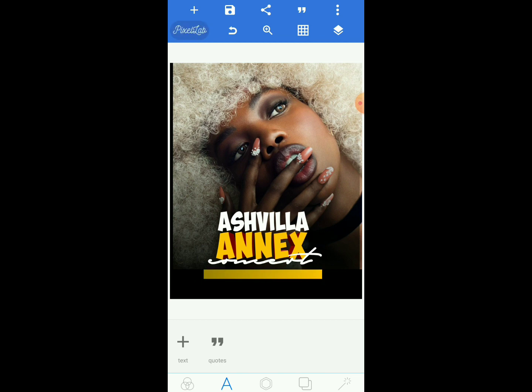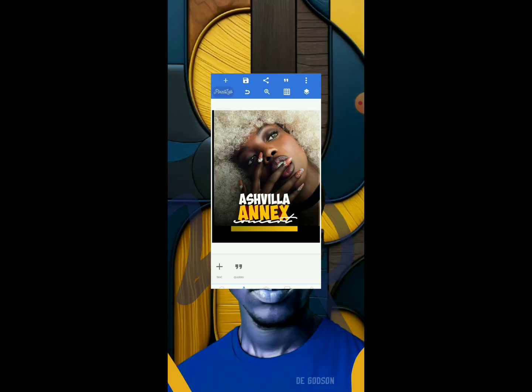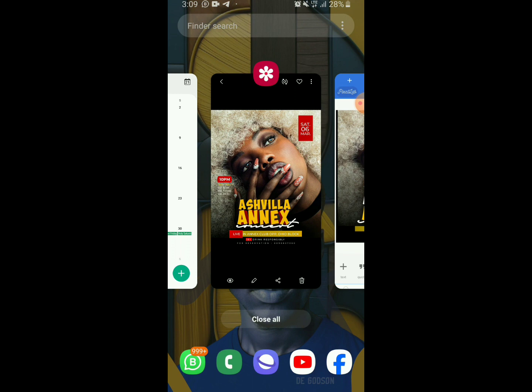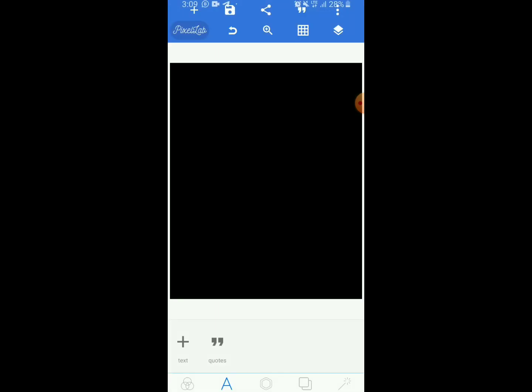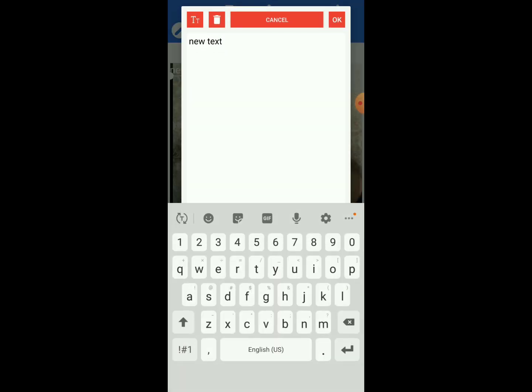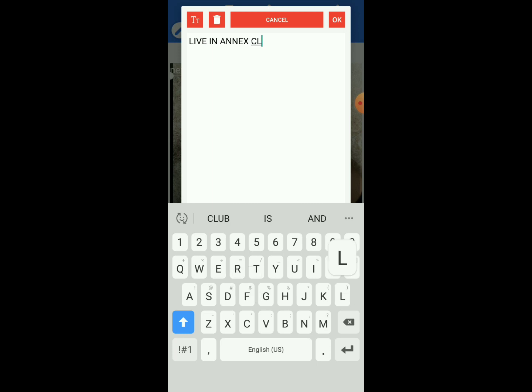You will write the location. Let me write "Live in Annex Club opposite Ohio Block." So come to text: live in Annex Club opposite Ohio Block. So I have the location here.